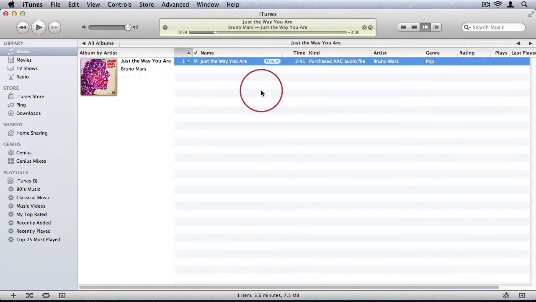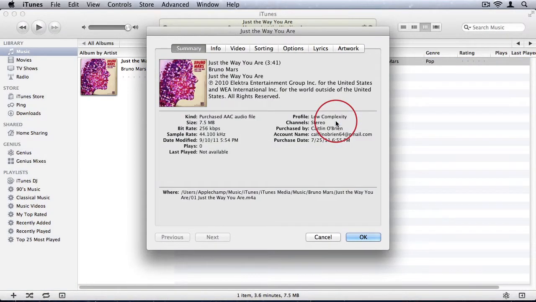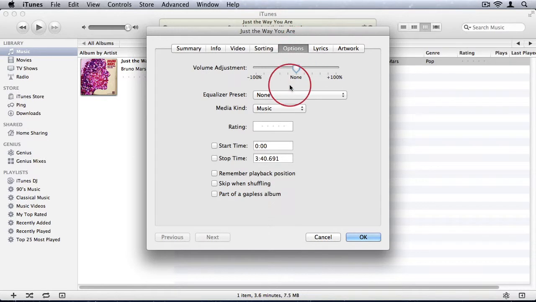what I'm going to do is I'm going to right click on the song and I'm going to say get info, and then I'm going to go to the options tab, and now under options I'm going to choose my start time and my stop time. This is the key to this whole trick. You need to make sure that between the start time and the stop time it's not longer than 40 seconds.